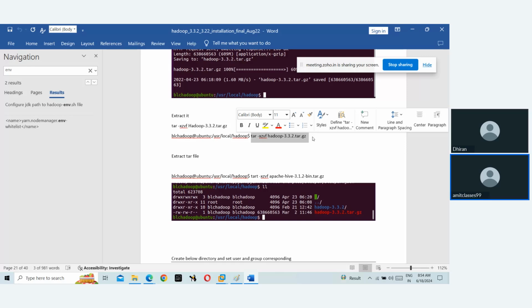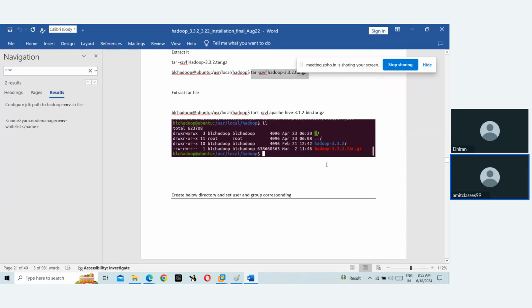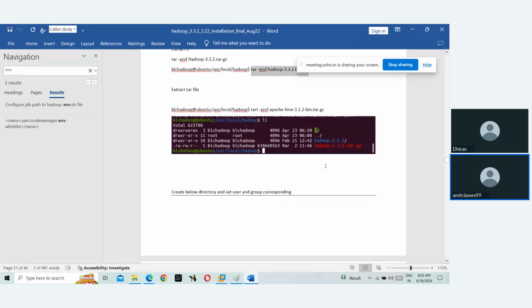I'll tell you, suppose I change the path. We can change the path, I'm not denying. But tomorrow, if you have to debug some Kafka information, then you have to search for the Kafka path. If you keep everything under Hadoop, you can directly go to the Hadoop location and see the path immediately. For that purpose. Otherwise, you can keep a different directory. That's not a problem.